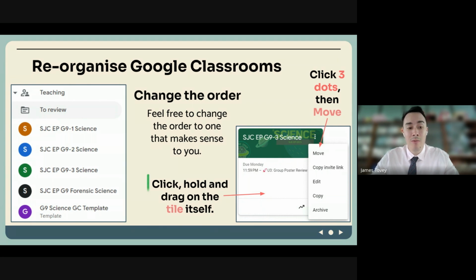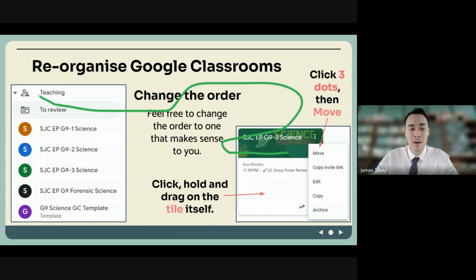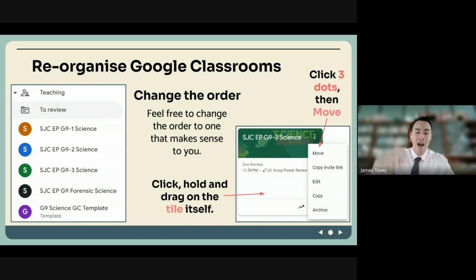The other one, and most commonly, is clicking, holding, and dragging the tile itself. So click and hold anywhere on the tile, could be down here, could be up here, and then you just drag it around to the left and to the right. Just like how you would drag an assignment up or down between topics on your actual Google Classroom classwork page. So click, hold, and drag, very easy.